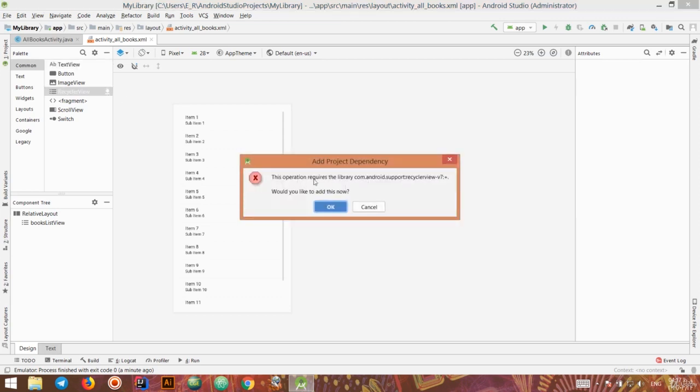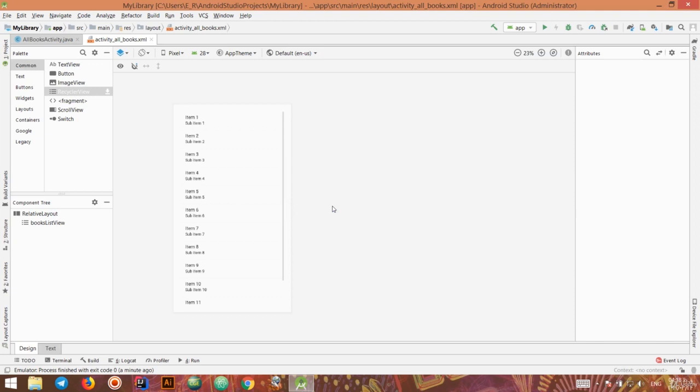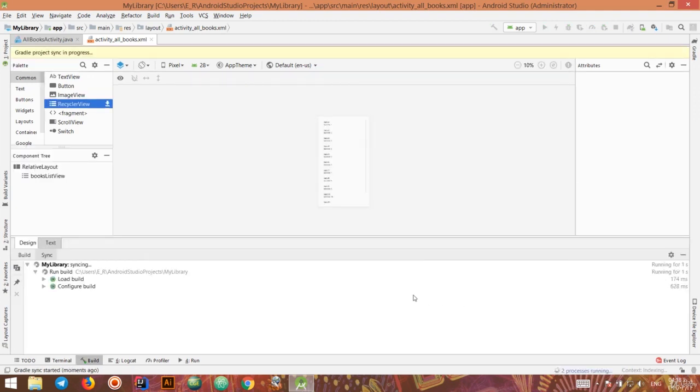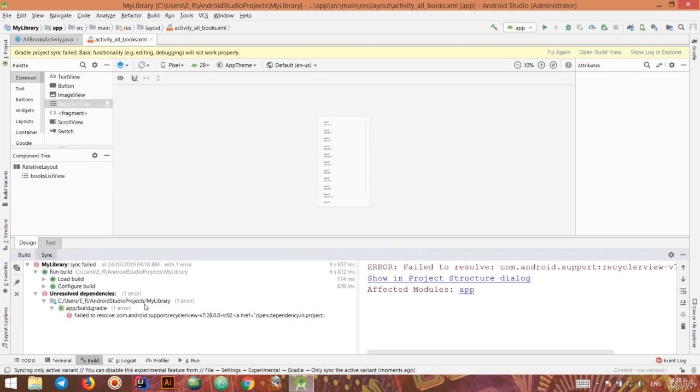It will pop up a message asking, do you want to add the project dependency in here? Yes, I want to. Let's click on OK. Make sure to have a solid internet connection because it's going to download something to your project. But as you can see in here, we are getting some errors. Let's click on these affected modules.